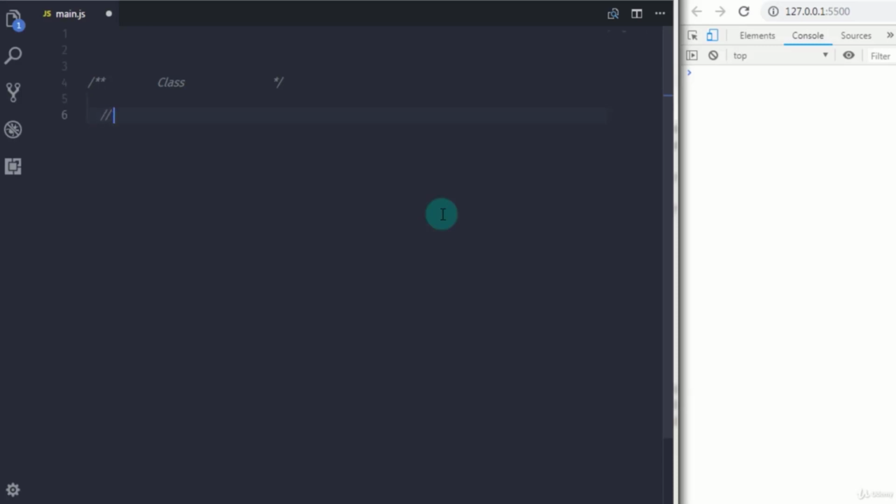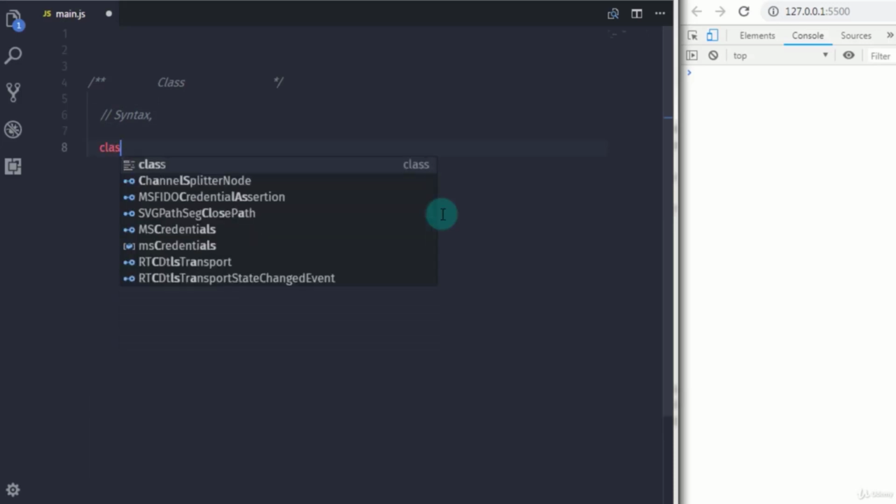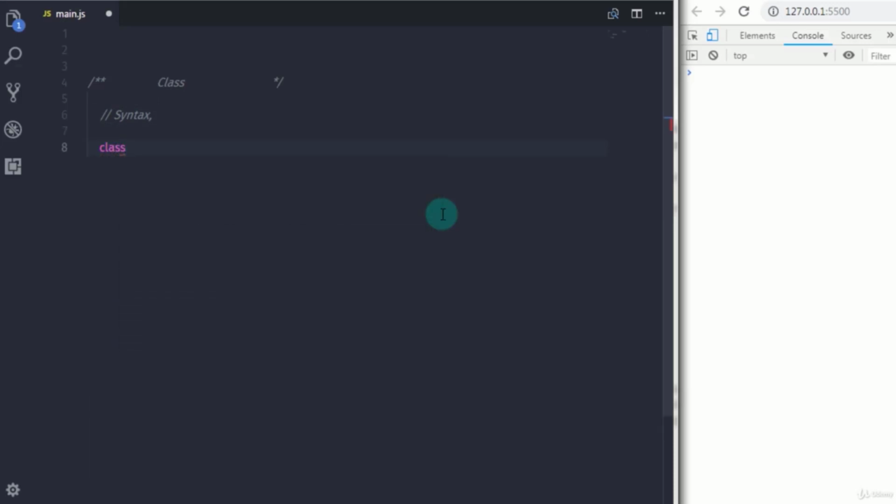ECMAScript 6 comes with the new convenient syntax of class, like this: class model. So model is the name of my class, and then I will specify curly braces, and in these curly braces I will say constructor, parenthesis, and the body of the constructor, right? This syntax creates a new class model.